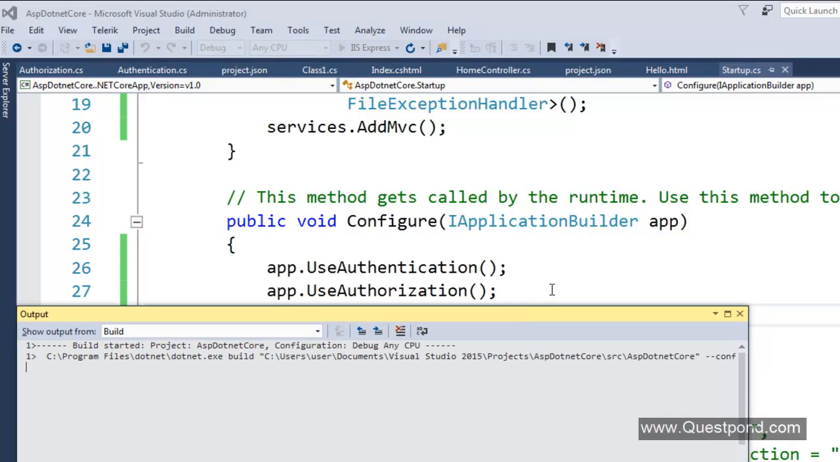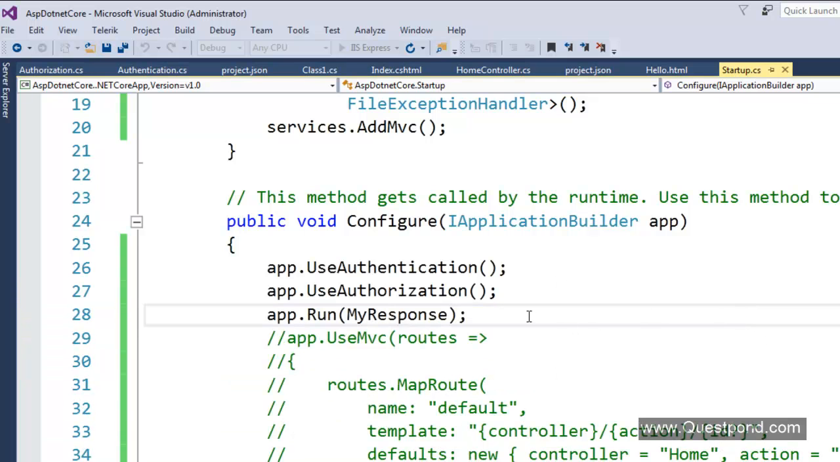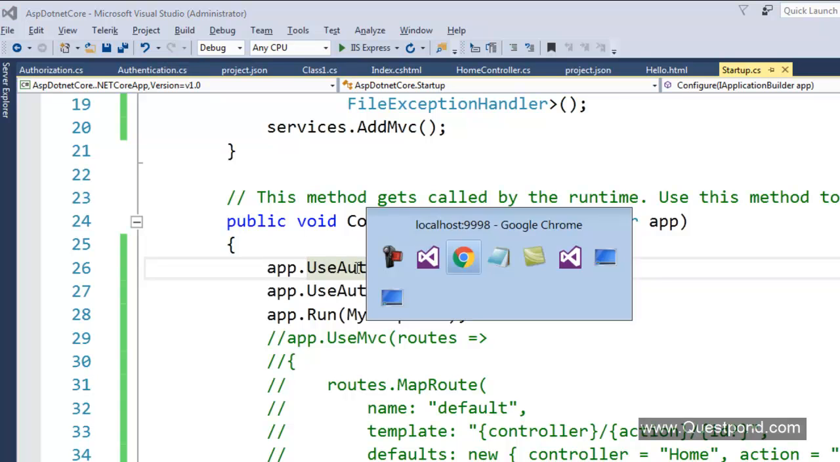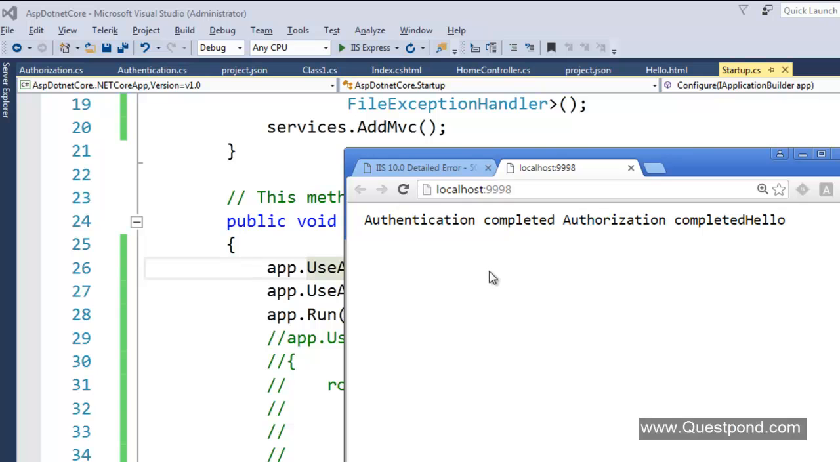So middleware is nothing but a series of logic which you want to run one after another, like a method chain. And one more interesting thing, until the project comes up, you can see that these use authentication methods have come automatically. Why? Because these are extension methods. You can see that thing over there, extension, right? So there it is. You can see authentication completed, authorization completed, and then hello.